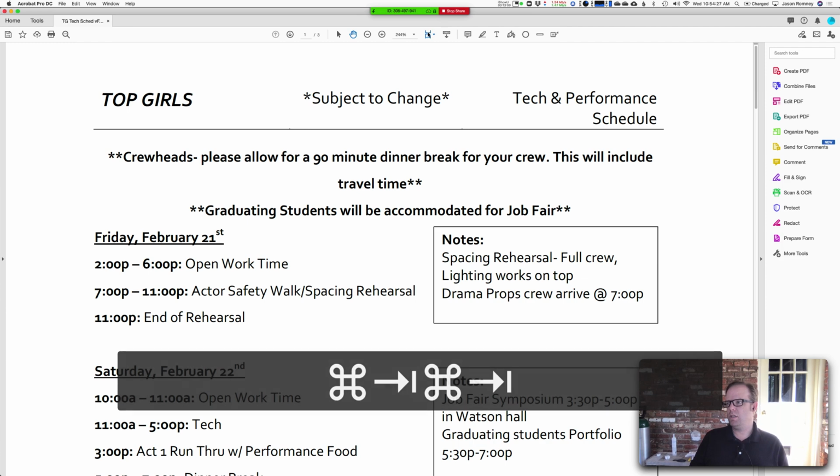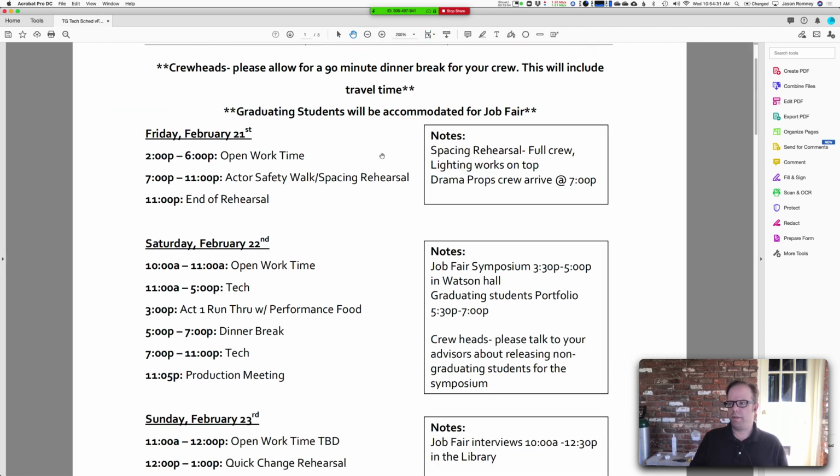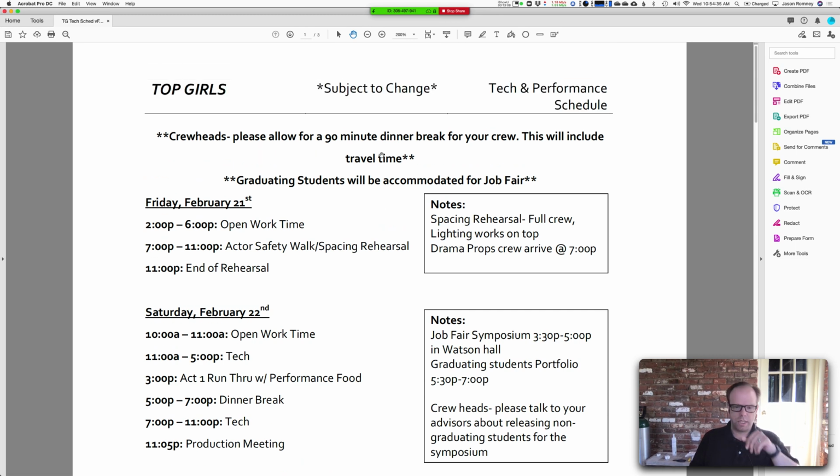So this is an example of a tech schedule you might get from the production manager or the stage manager, sort of saying, hey, here is what we're going to do for tech and performance. And what you have to do is look at this and figure out, okay, what are my call times going to need to be? Keeping in mind that you want to try to stick with that 25 hours per week if at all possible. So let's just start plugging this stuff in.